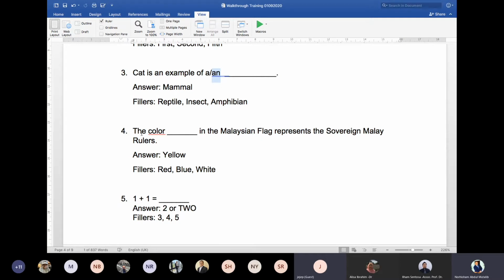Okay, the fourth one, my sample: the color blank in the Malaysian flag represents the sovereign Malay rulers. The answer should be yellow, and the fillers I created are red, blue, and white. What I mean by unnecessary rule out is, if you put the filler as black, definitely we don't have a black color in the Malaysian flag, or if you have green or anything else, we do not have that color in the Malaysian flag, so that would be an easy eliminator for the student. We don't want that. Try to make balanced options for all the answers and the fillers.